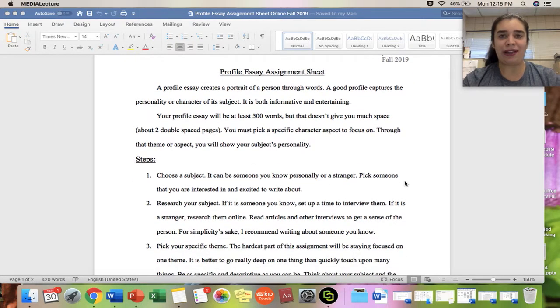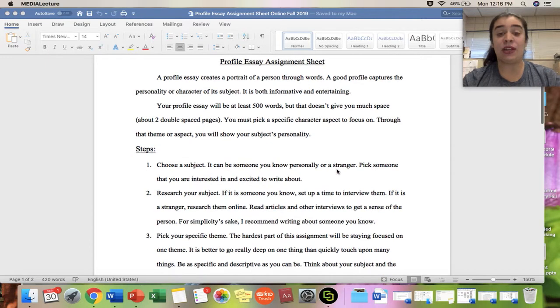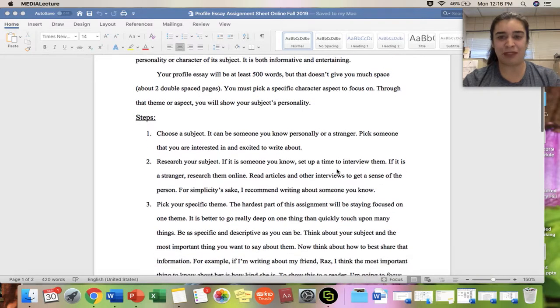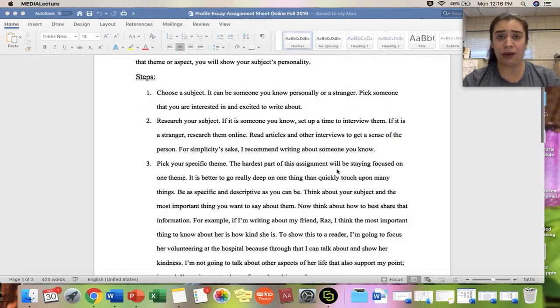So a profile essay is all about creating a portrait of someone through words. And the biggest, I think, challenge is just focusing on one specific character aspect rather than doing kind of a very general or broad essay. So it needs to be at least 500 words, which is about 2 pages double spaced, and you're going to zoom in and focus on one specific aspect. So these are all the steps that you'll find in the PowerPoint, but I wanted to walk you through them.